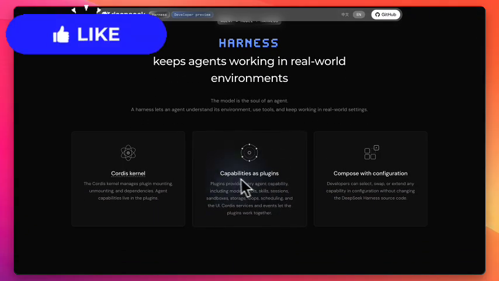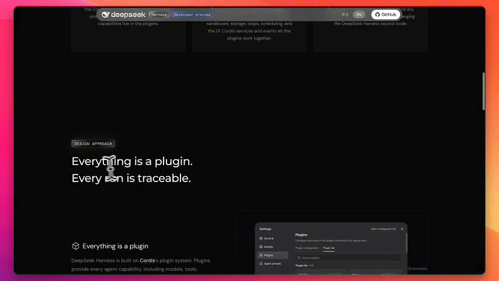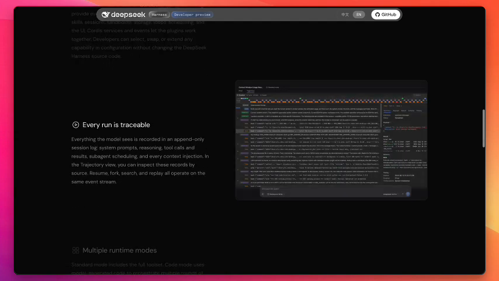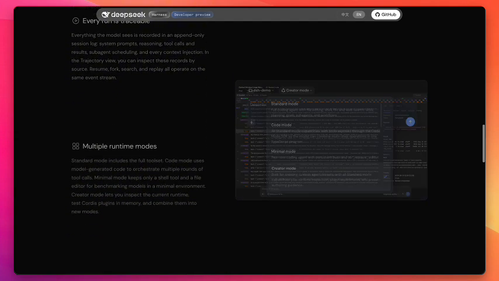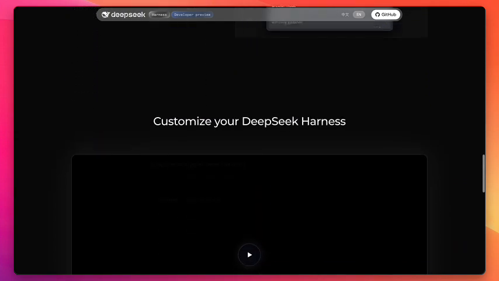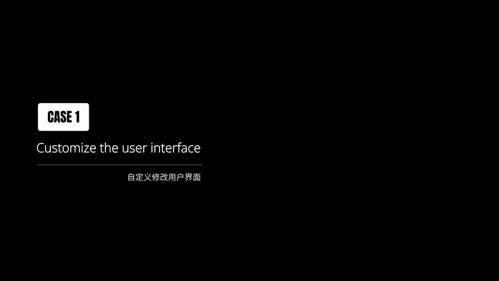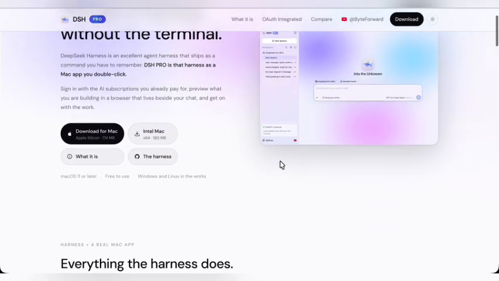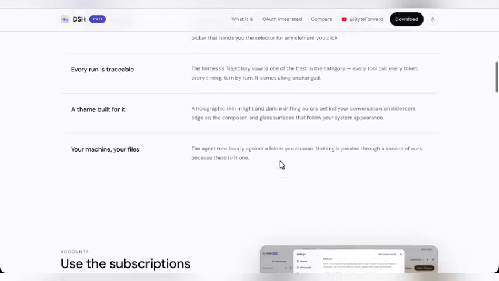For starters, DeepSeek Harness isn't a traditional desktop application that you just download, install, and start using. You have to launch it through the terminal, and once it's running, the actual interface is accessed through your browser. So technically, you're running the harness locally on your computer, but you're interacting with it through a locally hosted web UI. And honestly, that's one of the first things I didn't really like about it, so I decided to do something about that. Later in this video, I'm going to show you a forked version of DeepSeek Harness that I built into an actual native macOS application.